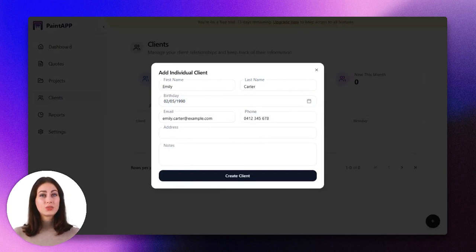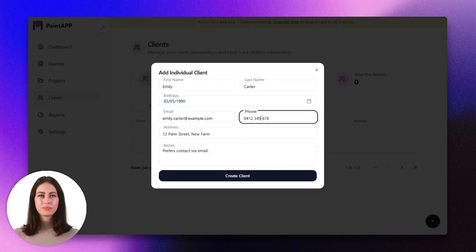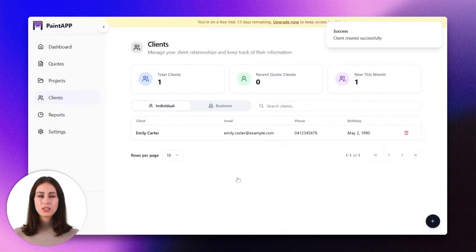Next, add the address and any notes. The notes section is great for jotting down anything to help you remember details about the client or their preferences. Once you've completed the form, simply click on Create Client. You will receive a success message, and just like that, your first client is created.